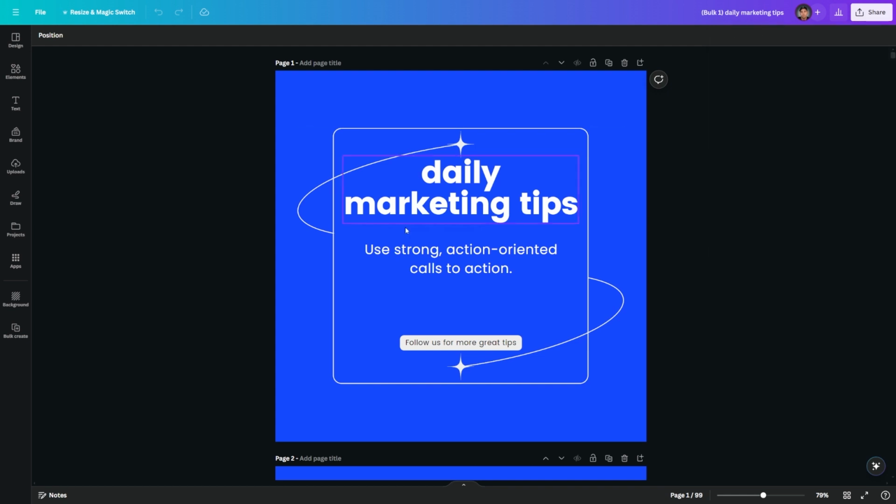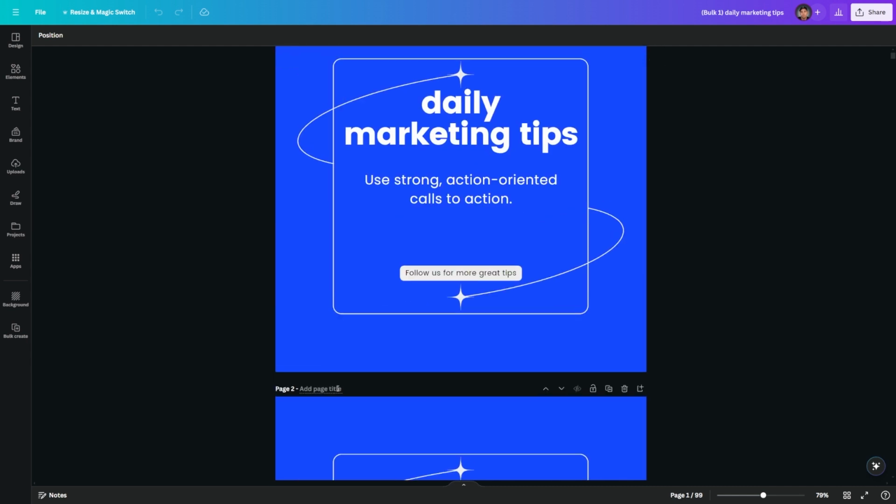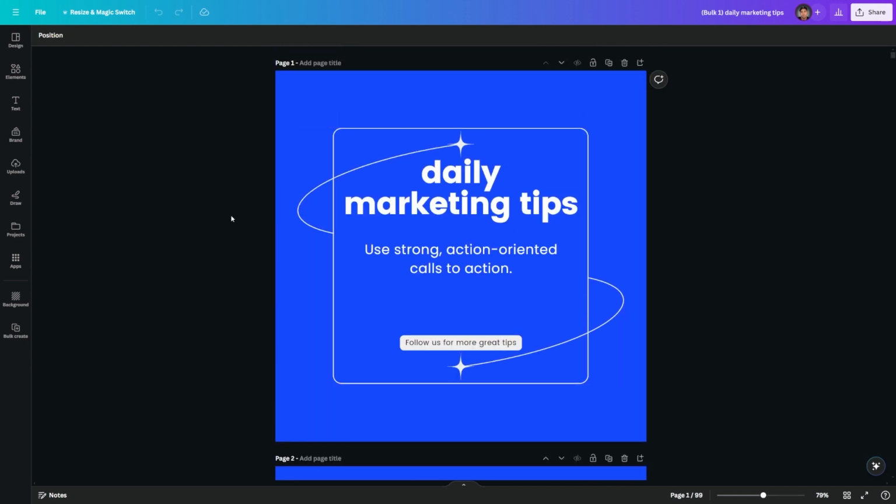So there we go. In just a few minutes, we have created 100 Instagram posts using ChatGPT and Canva together. This is absolutely fantastic. You can make changes to the design if you need to before you import the content, but this shows you just how easy it is.